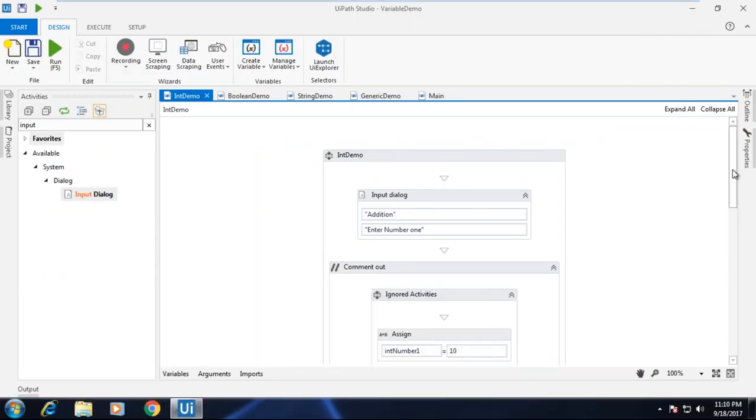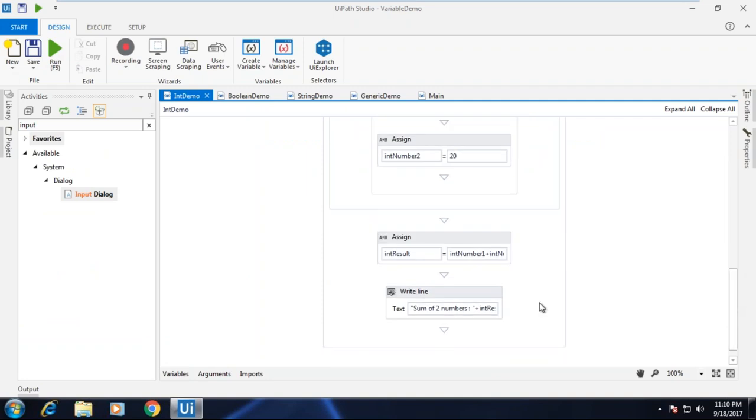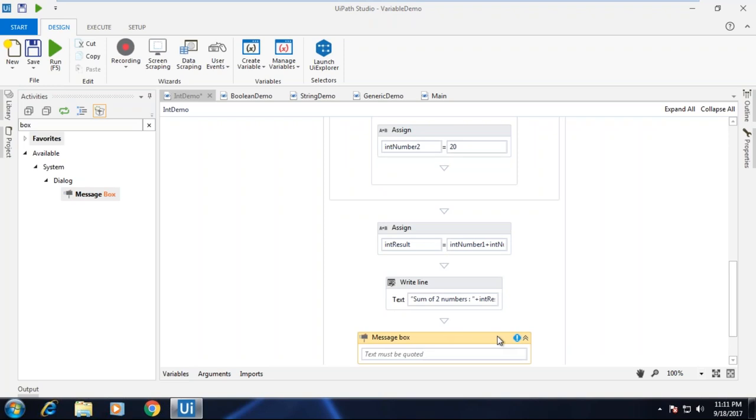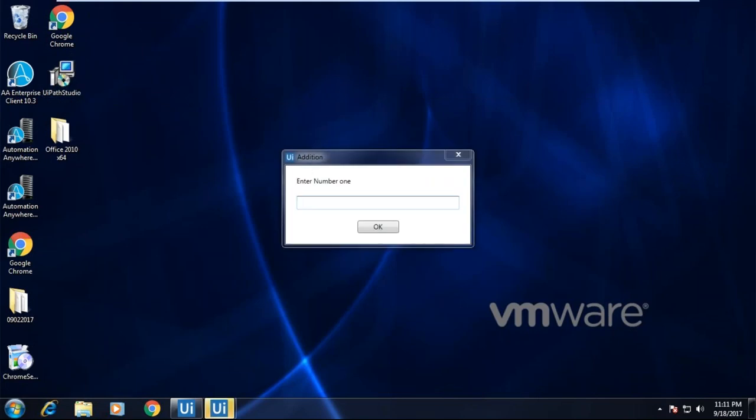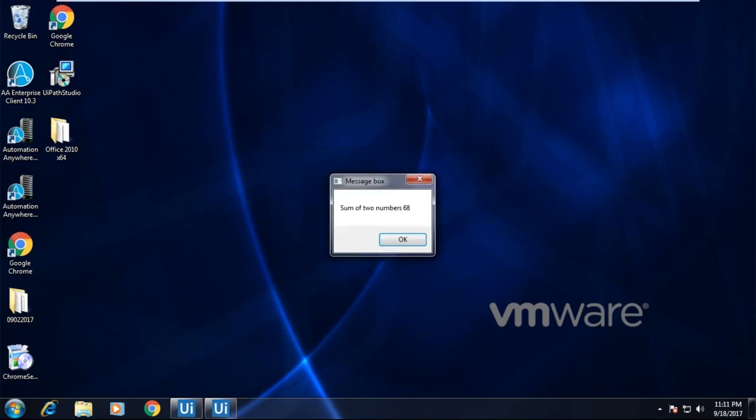Coming to the same program and same example, instead of this one, let it be write line as well. I drag and drop a message box here. Same thing: sum of two numbers plus int result dot ToString. Make sure we convert it to string, because message box allows only string. I run this, it asks the first number, second number. And this is how message box works. Message box will just push it to the user.